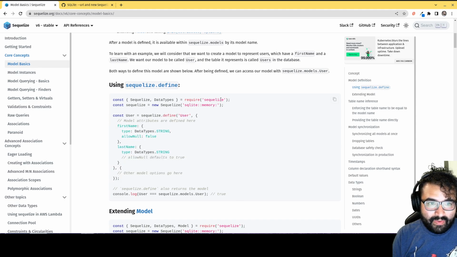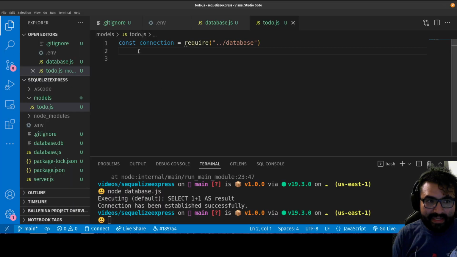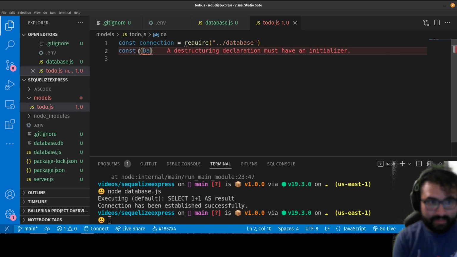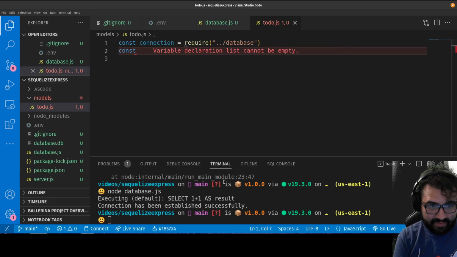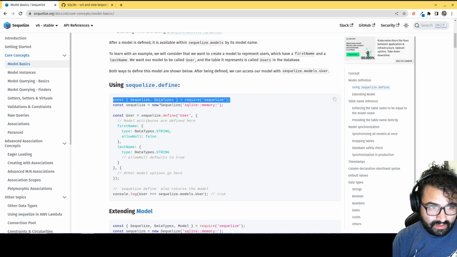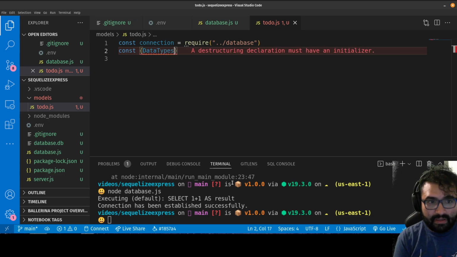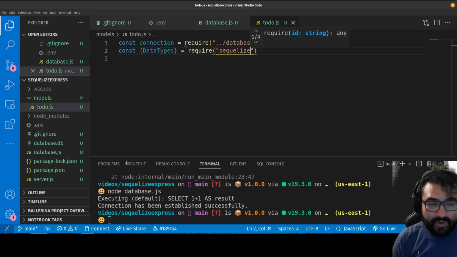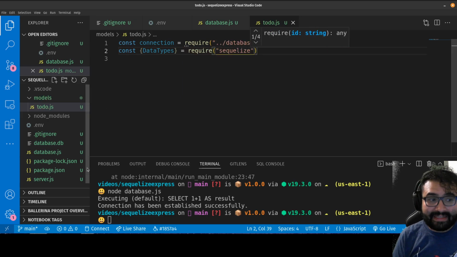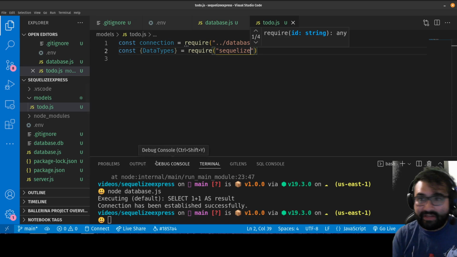So then I'll just literally copy this from the documentation to serve as a starting point. And then it does make sense that I actually want to import the data types thing as well from Sequelize, so I'll do that. Const data types equals require sequelize. Now notice I'm not importing the Sequelize constructor again because I technically already constructed my Sequelize object in that other file. I already have that.